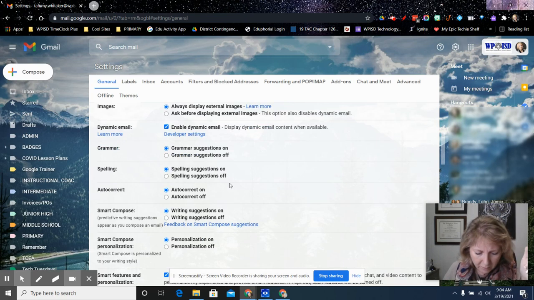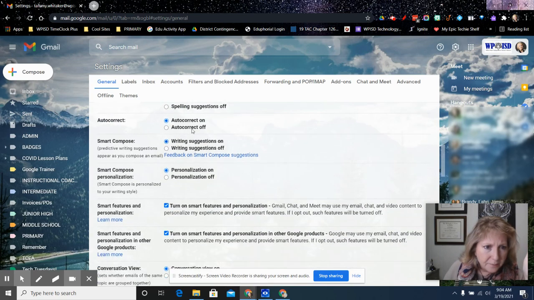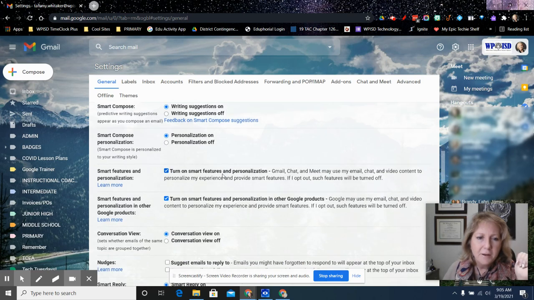Grammar, spelling, that's all good. Smart Compose, you know what? I've noticed that it's pretty intuitive. It's pretty good. If you want to have these Smart Compose settings on for you, it just kind of predicts what you're going to say, and it helps often. Like I said, it's pretty intuitive and pretty spot on. So I like having that on. It just makes it a little bit faster.